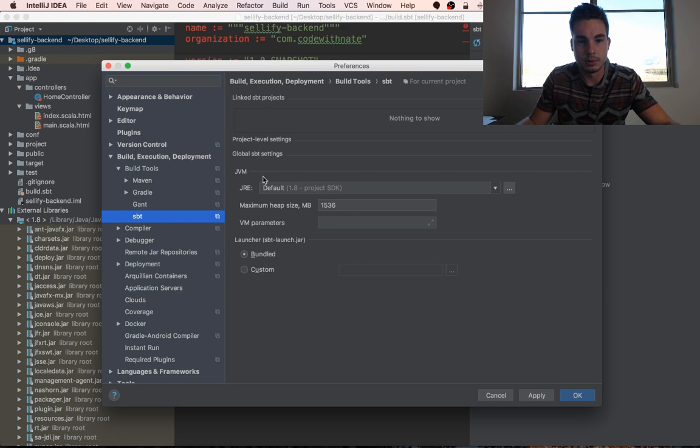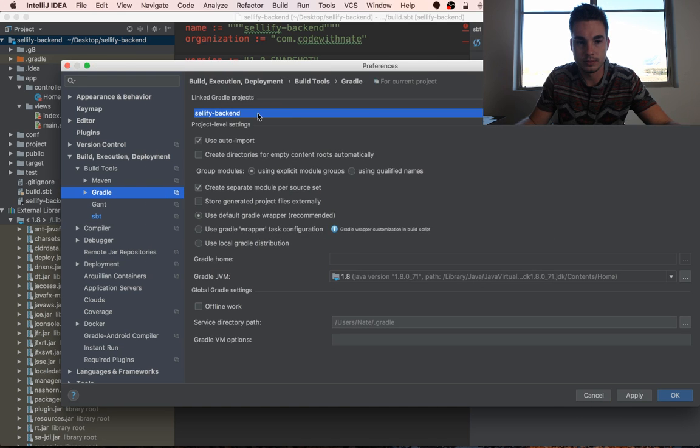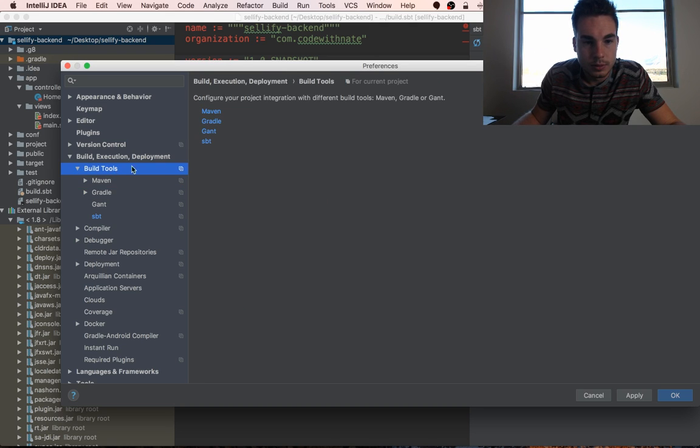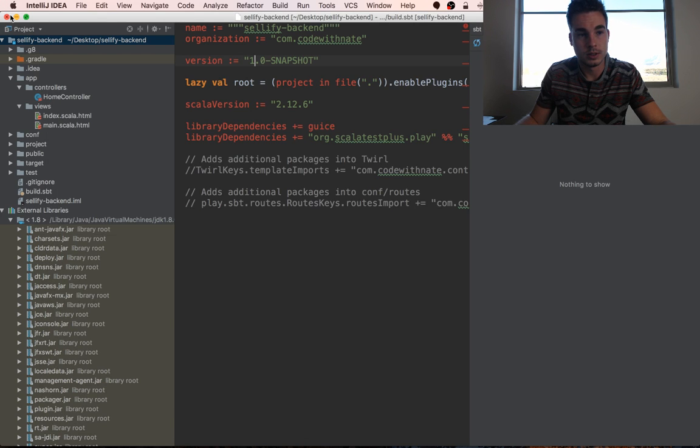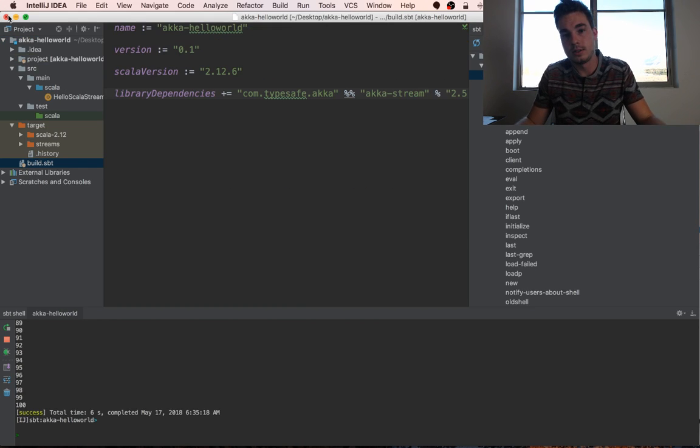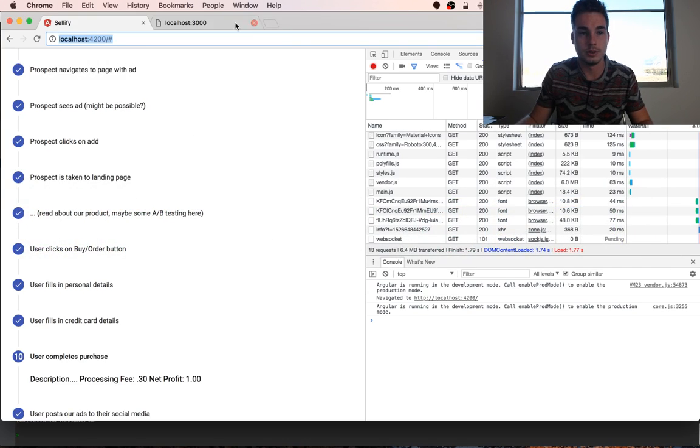Let's see what kind of build tools we're using. Gradle. Okay, build tools. So for some reason it's using Gradle. I don't really know how to stop it from using Gradle though. Let's just start a new project.